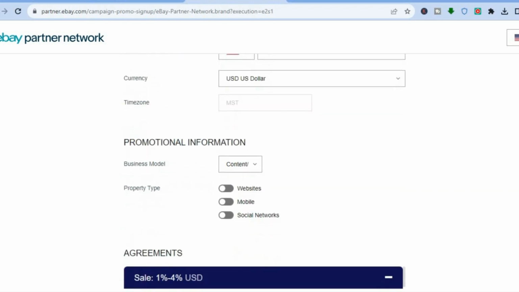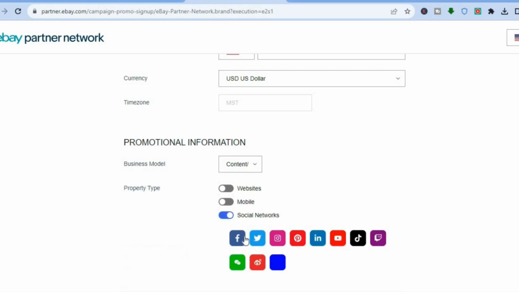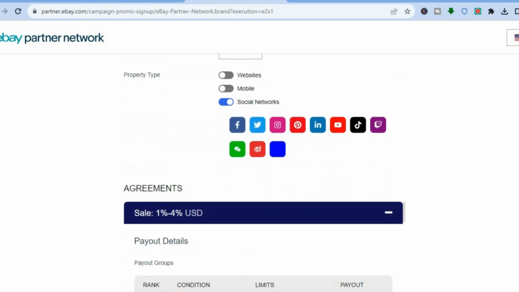After you have done that, you're going to scroll down, you're going to select the currency, and then you can see promotional information. So for example, if you are using a website, you'll toggle on website. If you are using social networks, you'll simply toggle it on. Then from there, you'll select the social network that you're using.